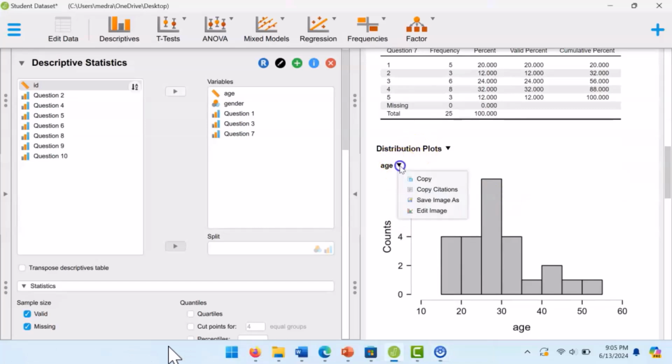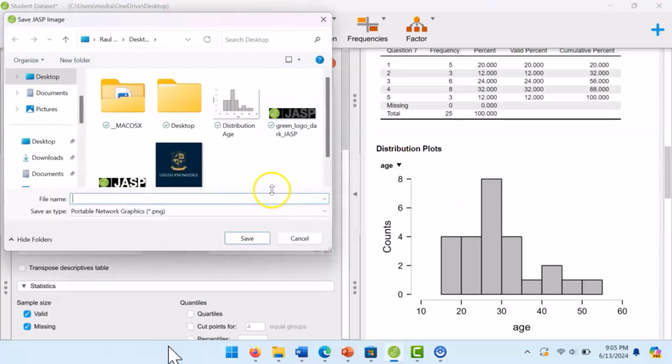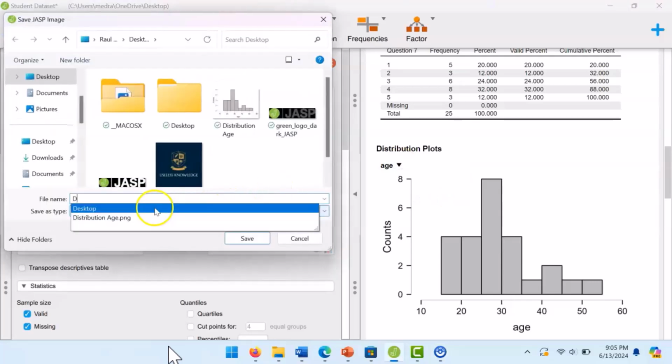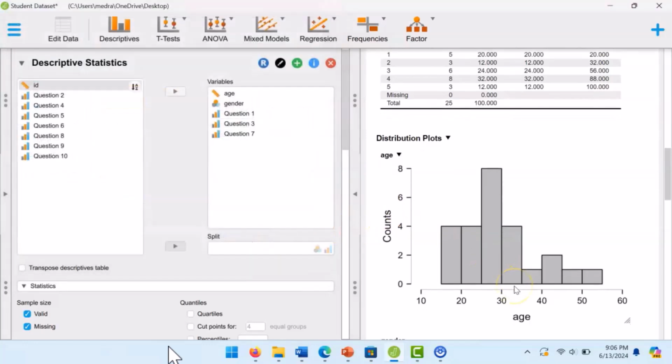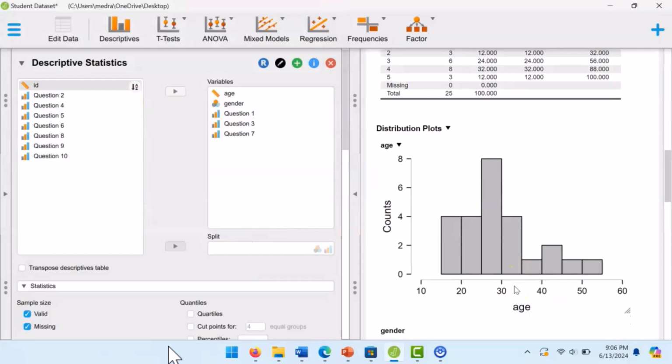Click on the arrow, then select Save Image as to save the image to your computer. Click Save to complete. Having completed all the steps appropriately, you will now be able to complete your data analysis for the assignment.